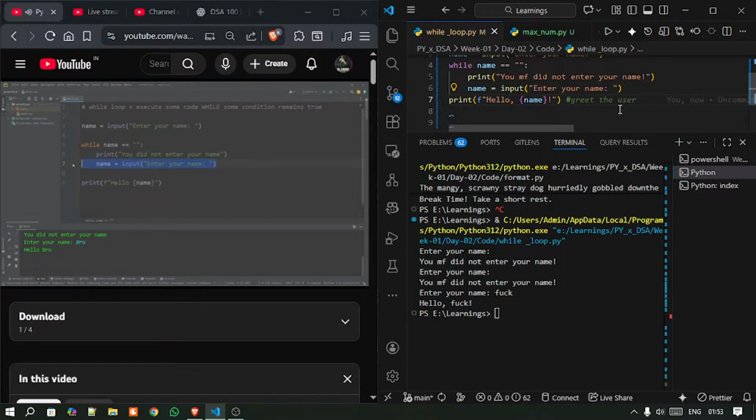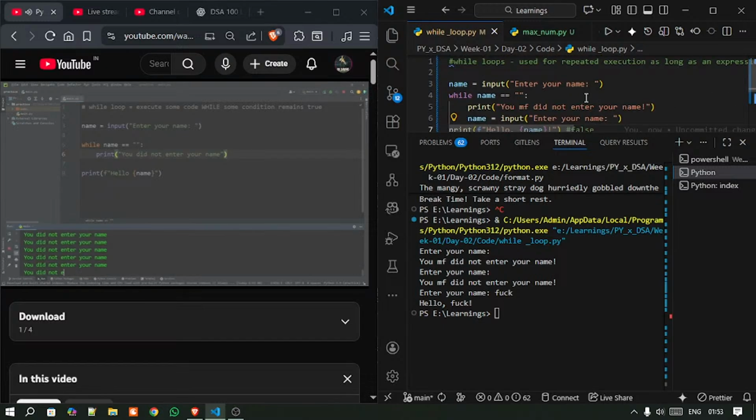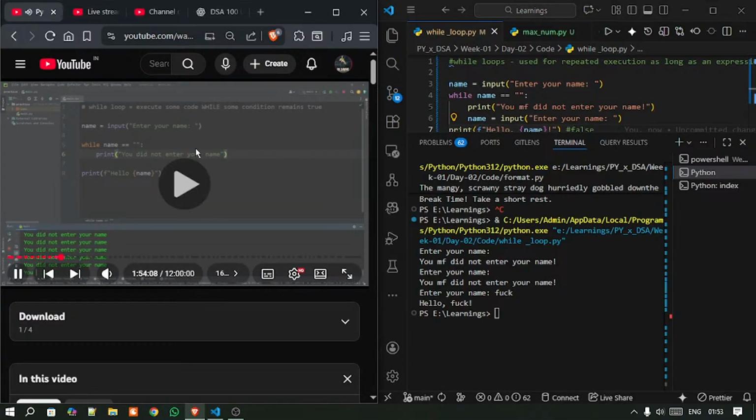as an infinite loop. So let's say while name is equal to an empty string, we will print you did not enter your name. So I'm going to hit enter. So we are stuck in an infinite loop. We can't actually escape this loop. We didn't give ourselves an exit strategy.